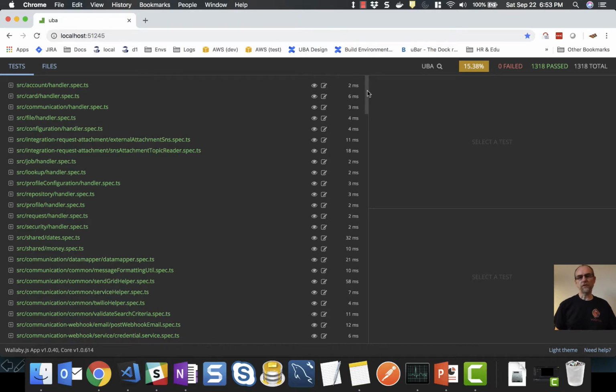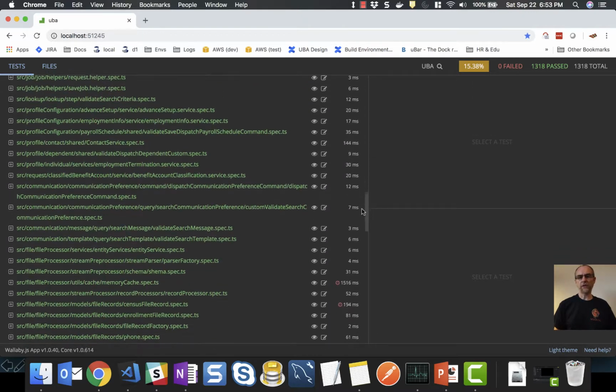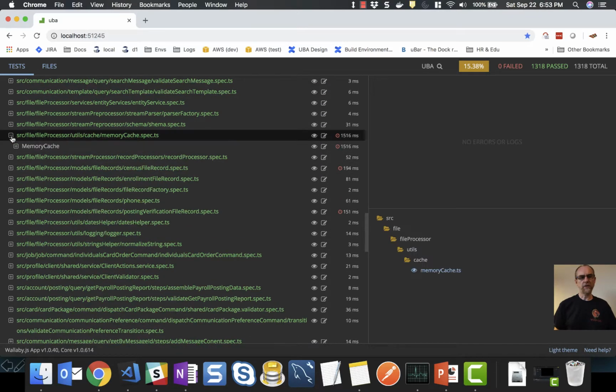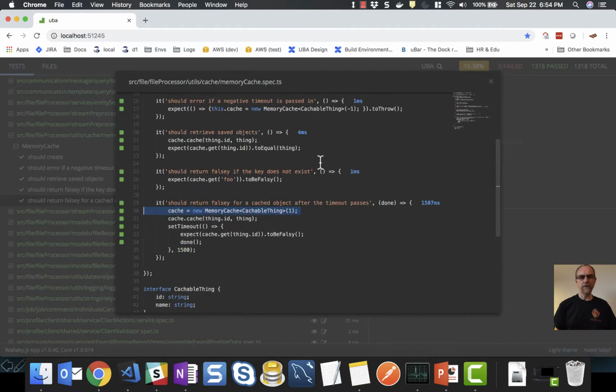So one thing you can do is scan through this list and look for any red flags, any particularly long-running unit tests. And here we have one. The tests here take 1.5 seconds to run. If we drill into it, we can see that it's one particular test that's taking the bulk of the time. If I click on the I, we can see this is the test that's doing it. And when we look at it, we see there's a set timeout with a 1500 millisecond timer. So that explains why the unit test is taking a pretty long time to run.